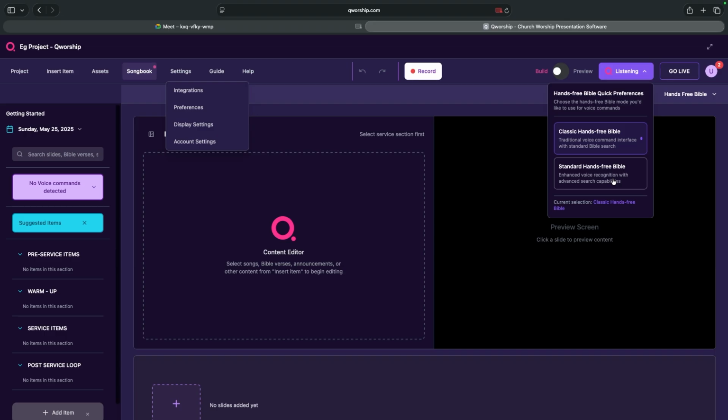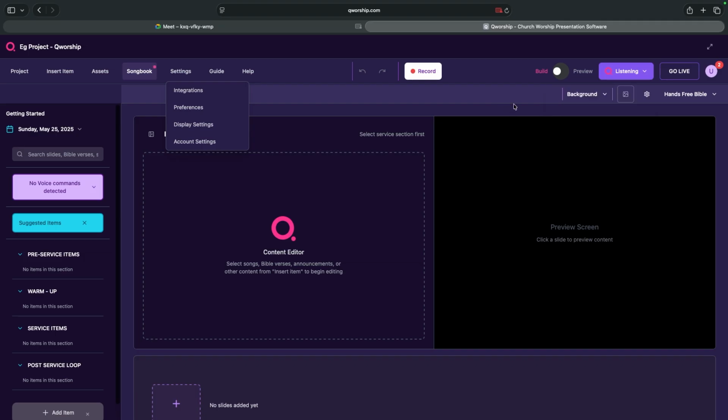So if you want it to be more sensitive so that it can pick out what you're saying, maybe you have a little bit of an accent, this might be useful for you. So you can use the enhanced voice recognition if you have a little bit of an accent. But the good thing about the QWorship software is that the language model is able to adapt to your accent. So if you have a slight twang to your accent, it is going to be able to adapt to your accent. So even if you're mentioning Bible verses in an accented way, that's not a problem. We would still be able to pick up on what you're saying, as long as it's in English.